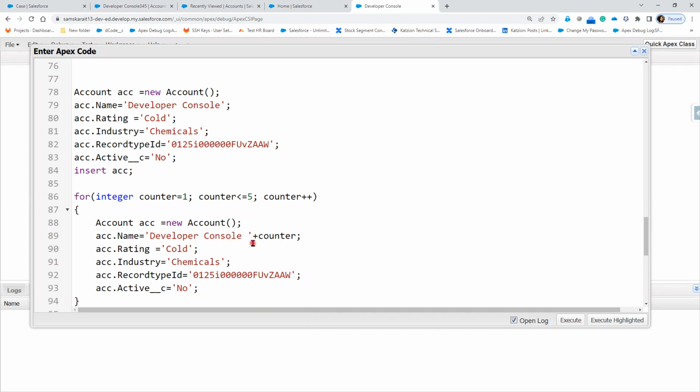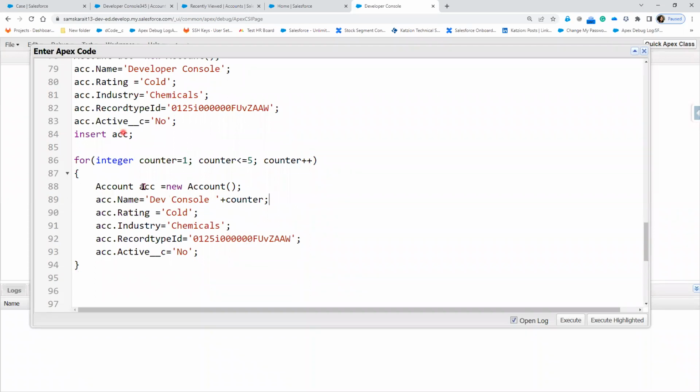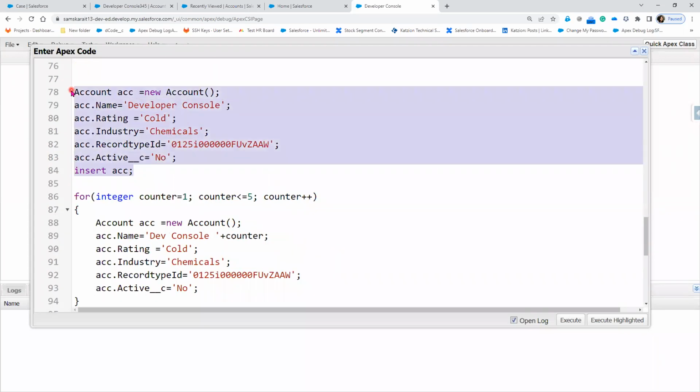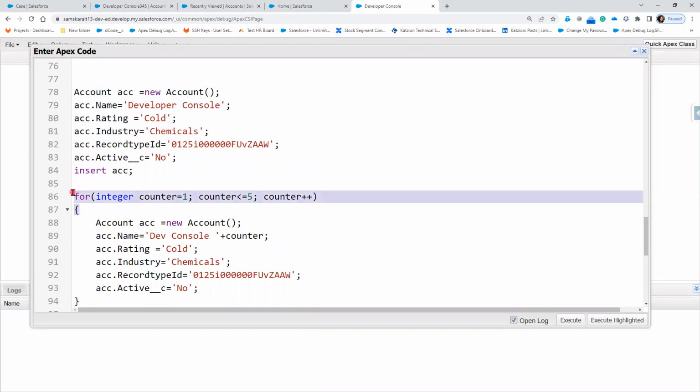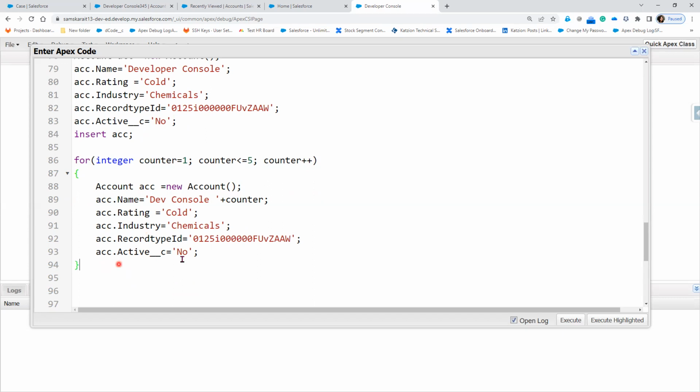It is going to create dev console 1, dev console 2, dev console 3, up to 5. So whatever I'm creating as a single record, that logic I have kept inside the for loop. Now I need to do the insert.